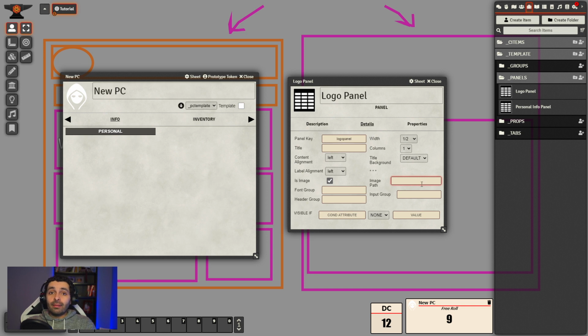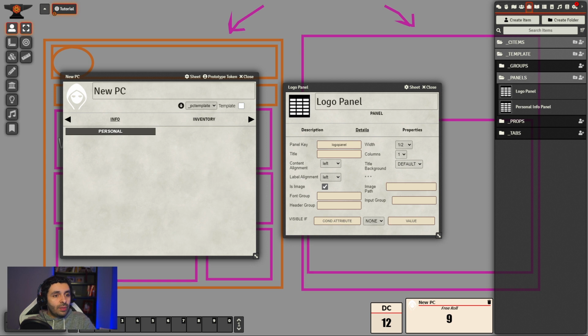The image path, by the way, would always need to be relative to Foundry. So it always needs to start with worlds or systems or whatever you have in the base path, in the root path of your Foundry installation. In our case, let me check on my folder, documents, okay, and I'll show you now.